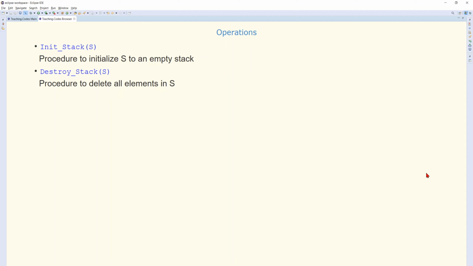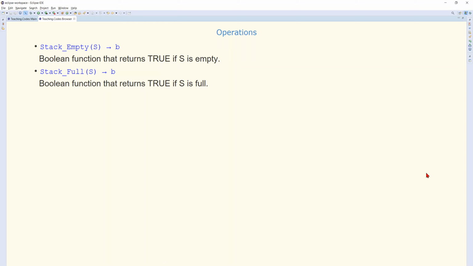You should also be able to destroy a stack, so that would be destroy stack S. You should be able to check if the stack is empty or not. So stack empty would return true if the stack is empty, false otherwise. And stack full would return true if the stack is full, otherwise it will return false.